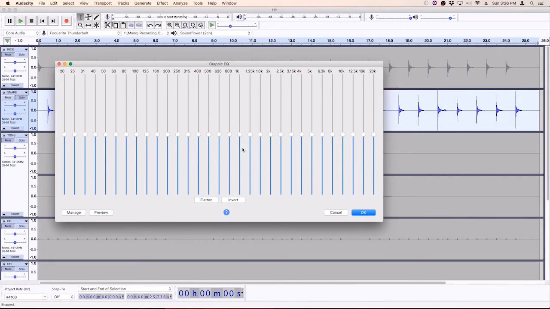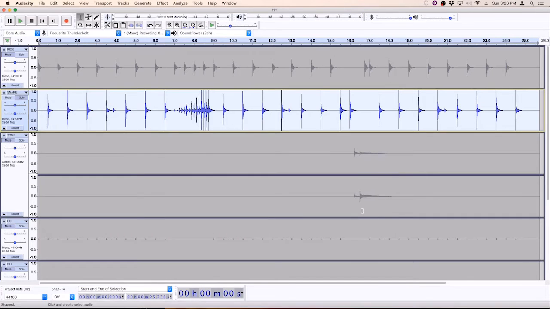Okay, so let's give some more body. So I'm going to put it around 200 and 160. Hit OK. Listen back.